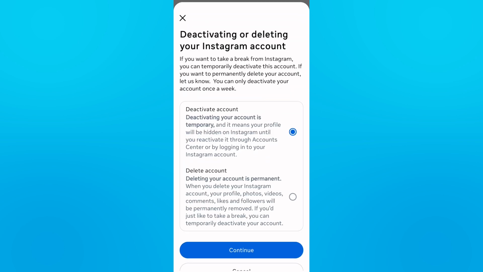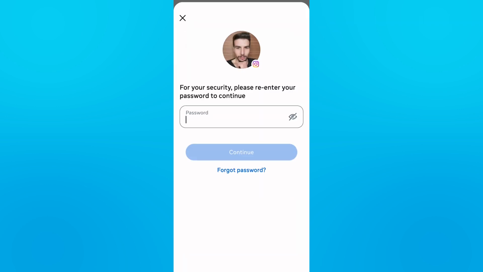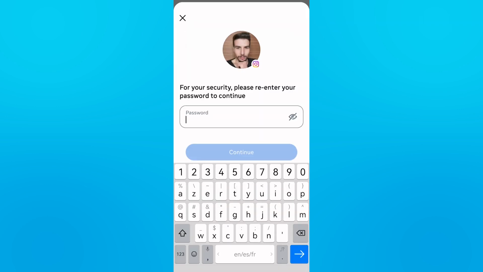As you can see here, we have the deactivate account option selected by default, okay? Tap continue, then enter your password, then hit continue.